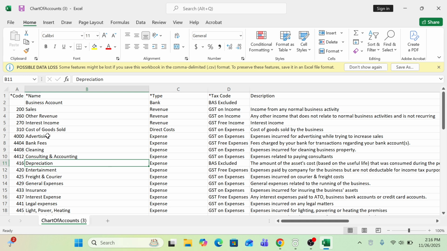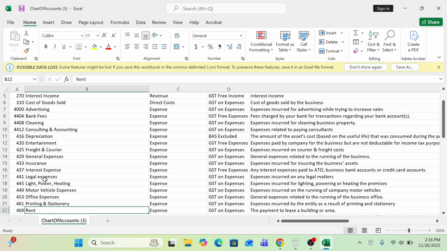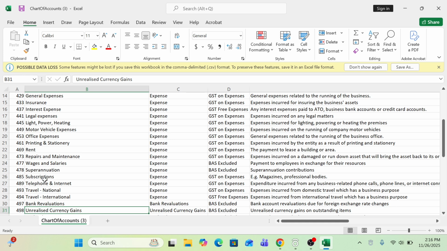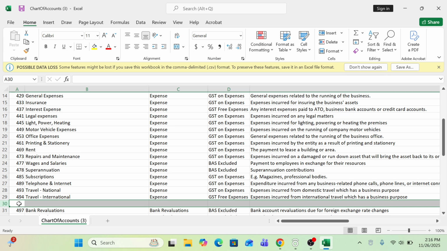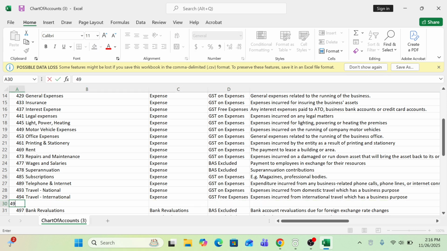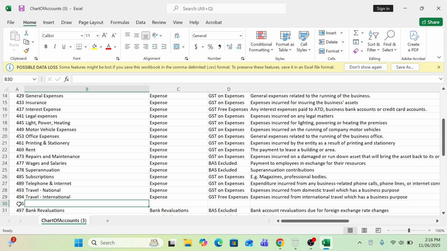All right, so let's say I want to add a new expense. Let's just say I want to add staff amenities. The code will be unique for every account within the chart of accounts, so in my expenses side, I'm going to check what is the last number. It's 494. Then I can enter a new line and make this 495 and give it a name, staff amenity.